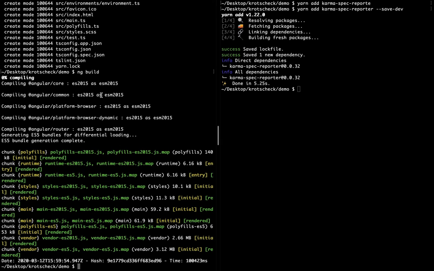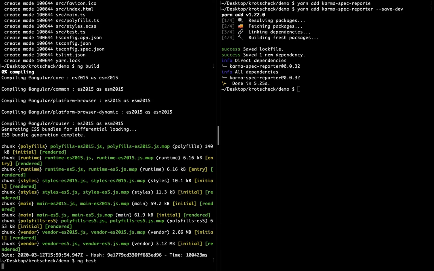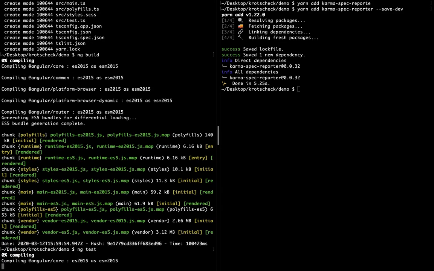There we go. And now let's just make sure that this works. ng test. What we're expecting here as a change is that we're expecting the Karma Spec Reporter to show up, and we are expecting a headless browser to be used, right? This is, of course, going to recompile things, which is this whole step up here.